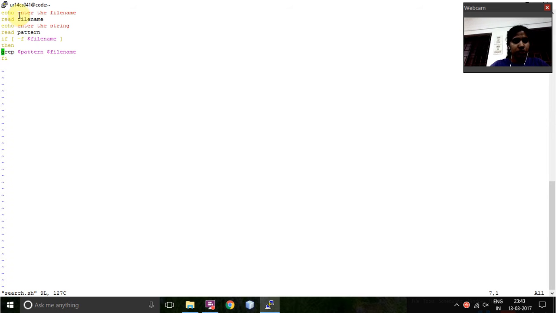So over here, first of all, I have prompted the user to enter the file name and then I have prompted for the string that he or she wants to search. Then I have checked using the if clause if the file exists. In order to check that, this is how we give the condition. And if it exists, then I have given the command grep, the word which I am searching for, in the file which I have created.